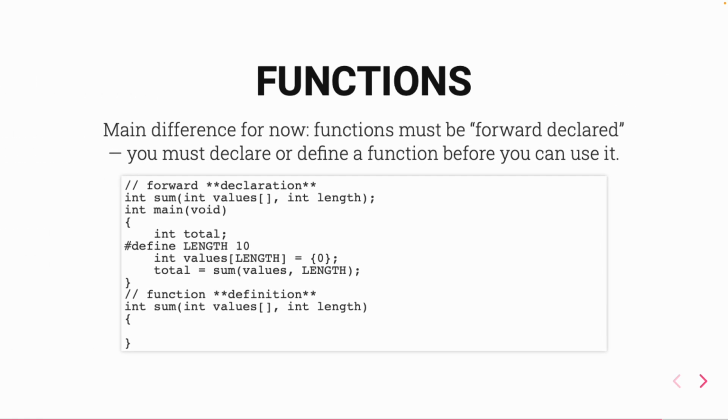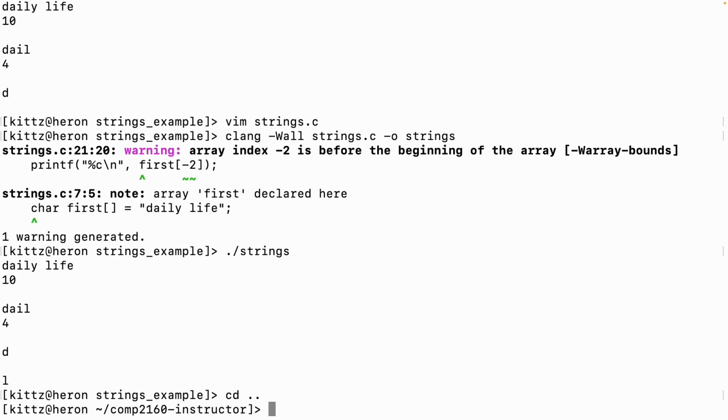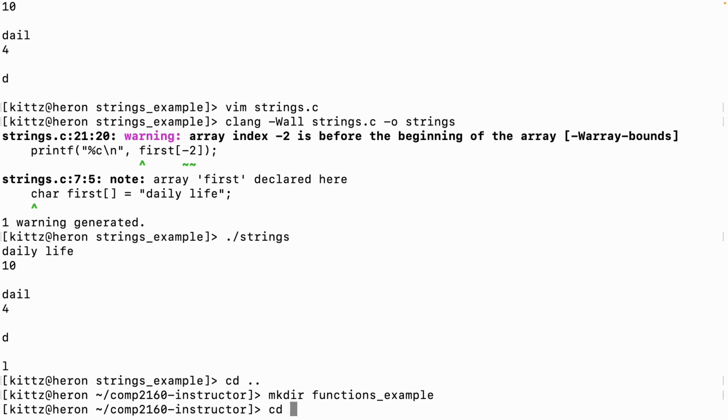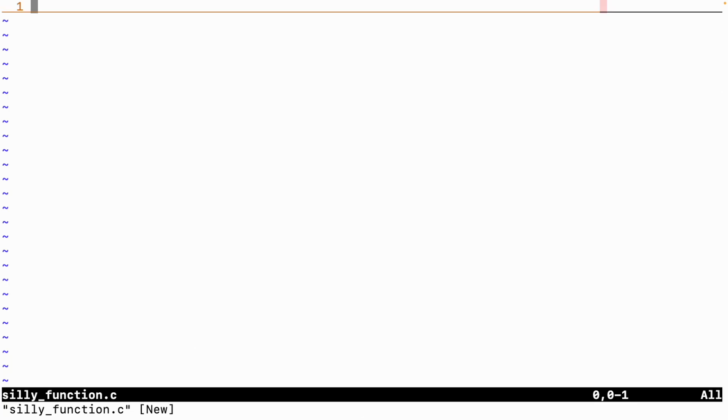Does it ever tell you to code along? I'm going to do an example of this. So I'm going to cd back into the previous directory, make a directory for functions example, cd into this, and then let's make silly function.c. I'm going to speed through that C boilerplate.